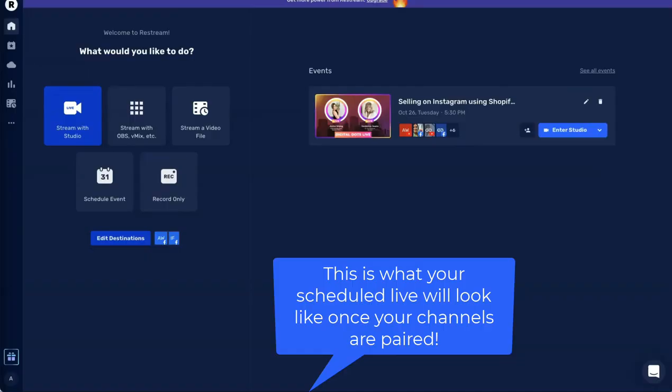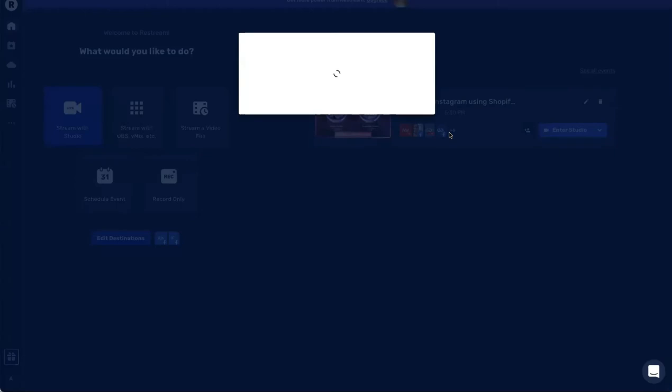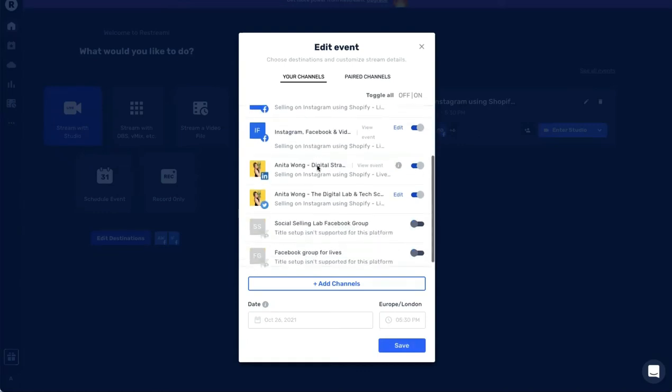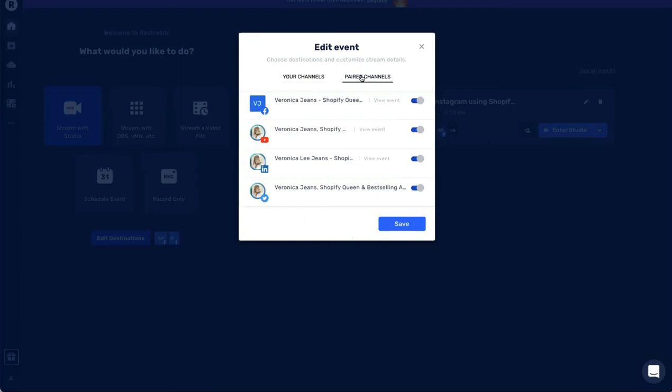Okay, so as promised, this is what my Restream account looks like when somebody else has paired their event with me. So as you can see here, I have these link signs and I have this +6. So it basically means that I have got a paired account alongside my own channel. So this is my channel, and this is where I'm going to be going live today in just a moment. And this is the paired channel. So this shows you that Veronica's channels are all set, ready to go.